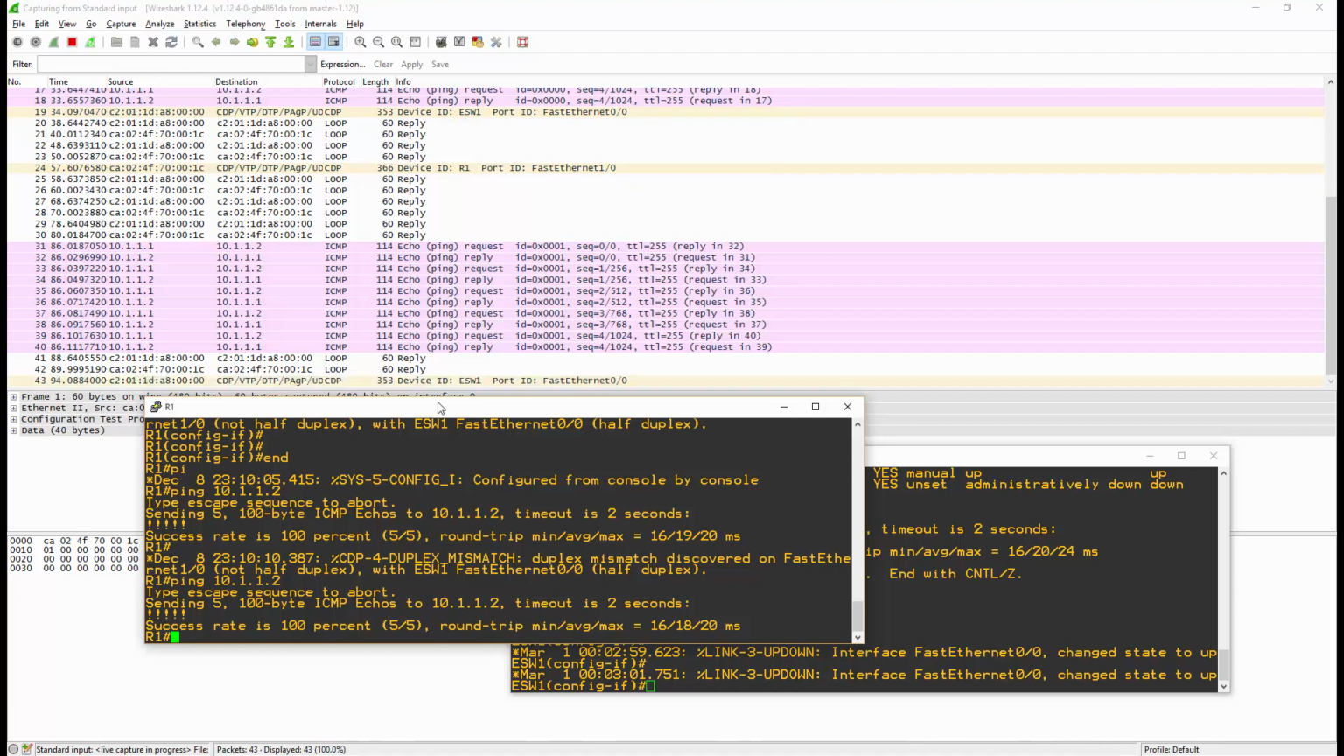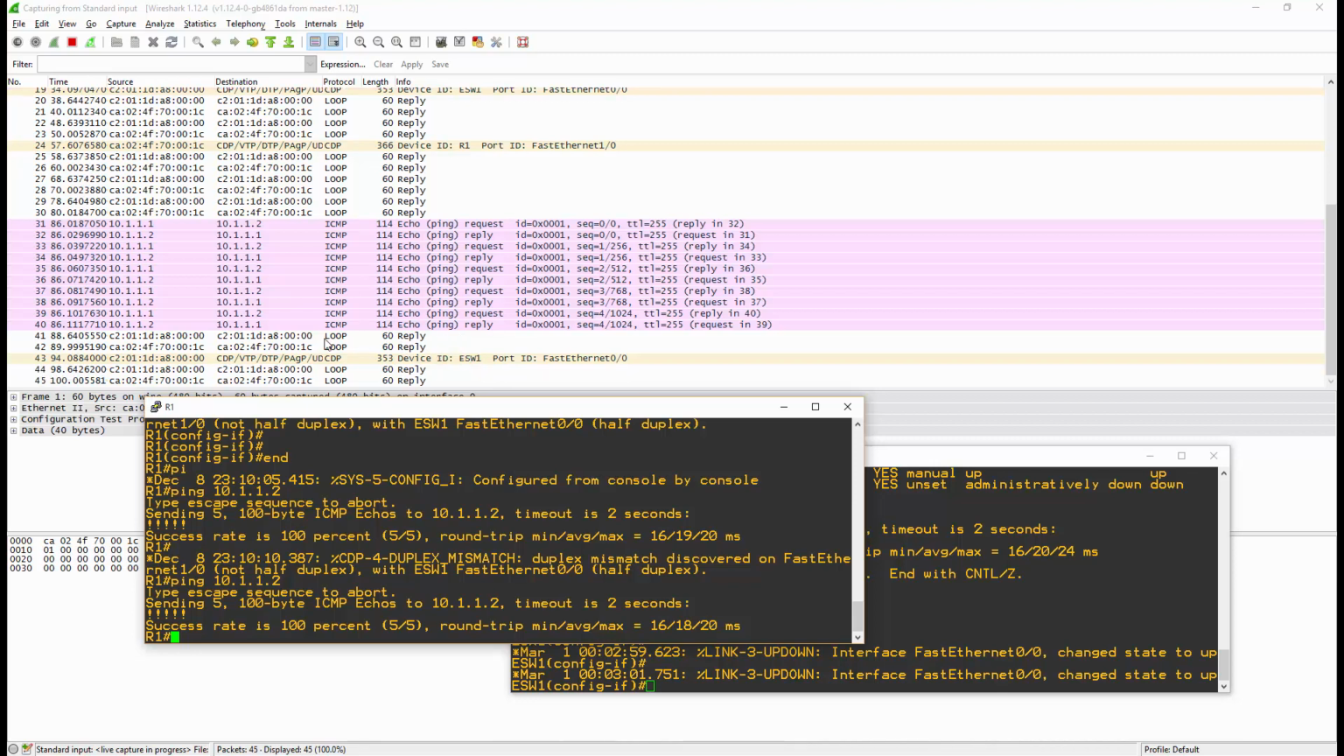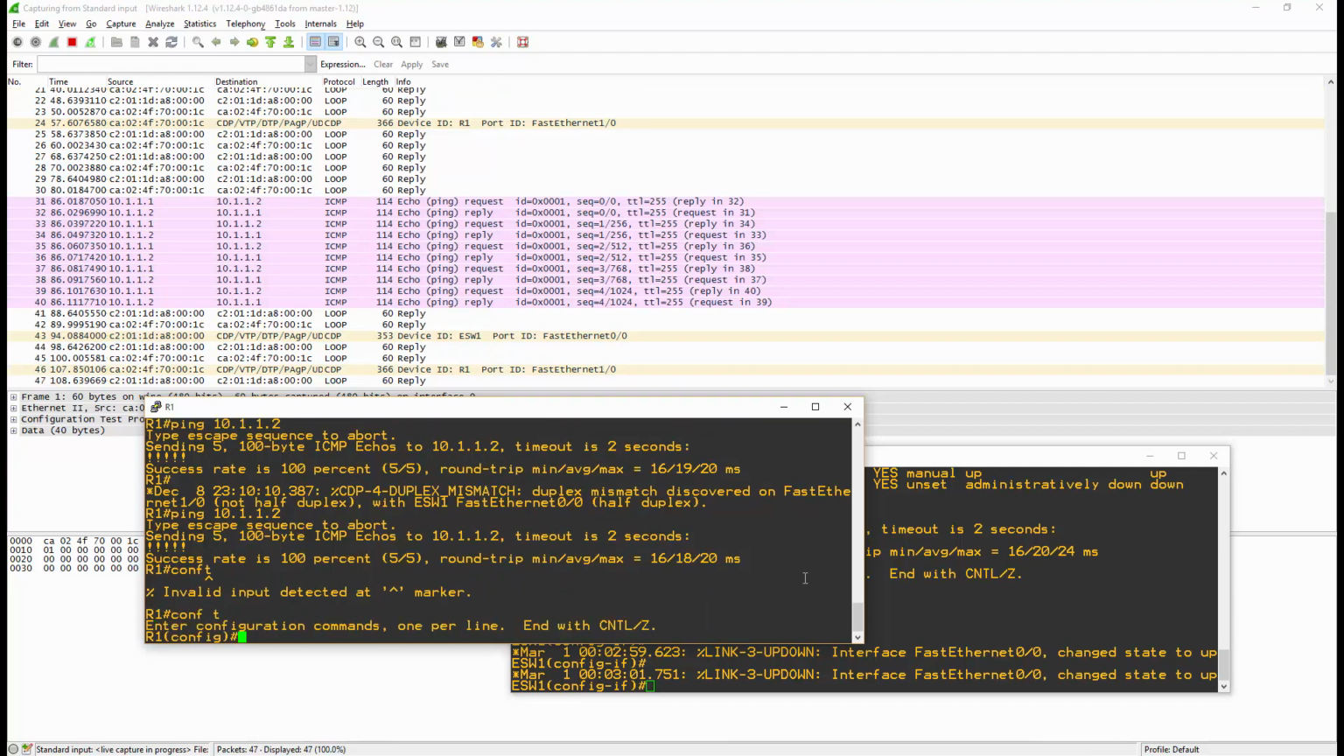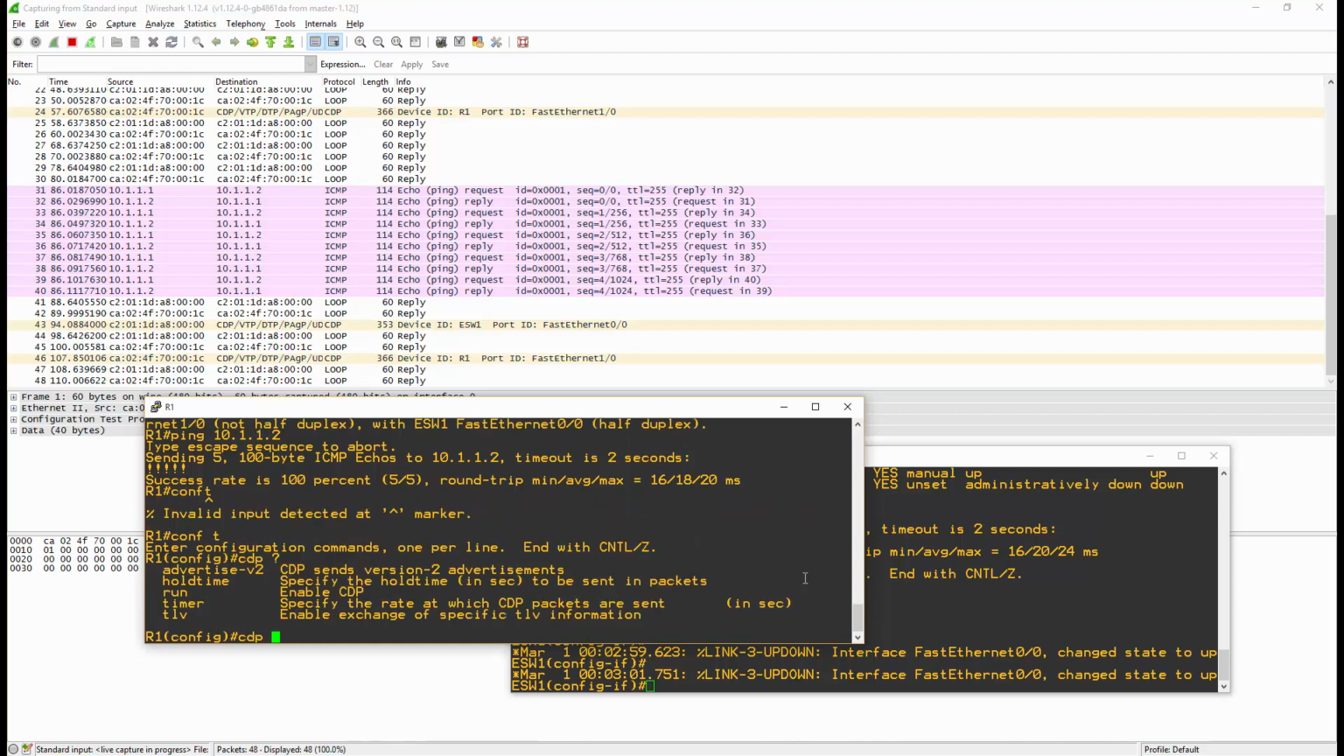Now, what happens if you want to have it set up to where this doesn't work? Let's say you don't want to see these loop messages pop up. There's actually a very easy way to disable that. You can go to global config on the router, type in CDP ? And see where it says advertise version 2 right here?